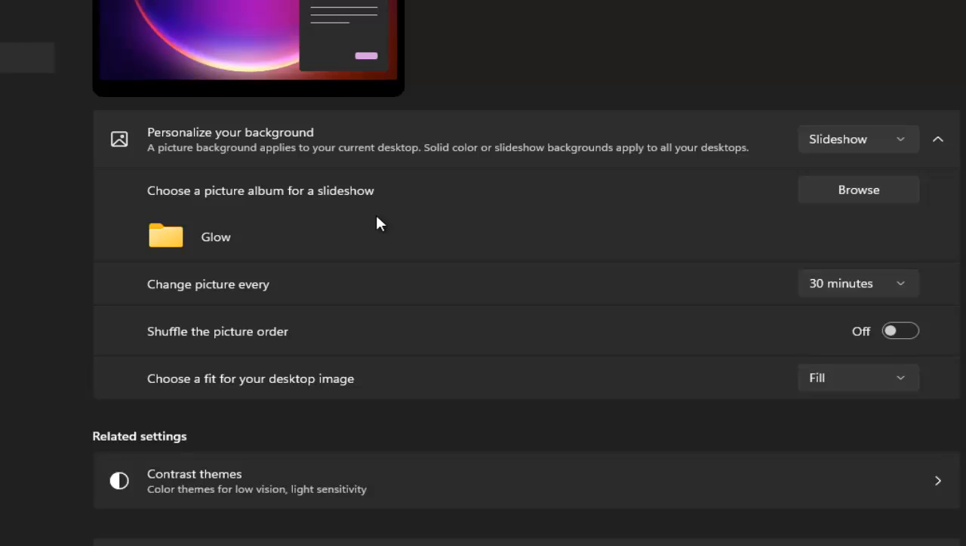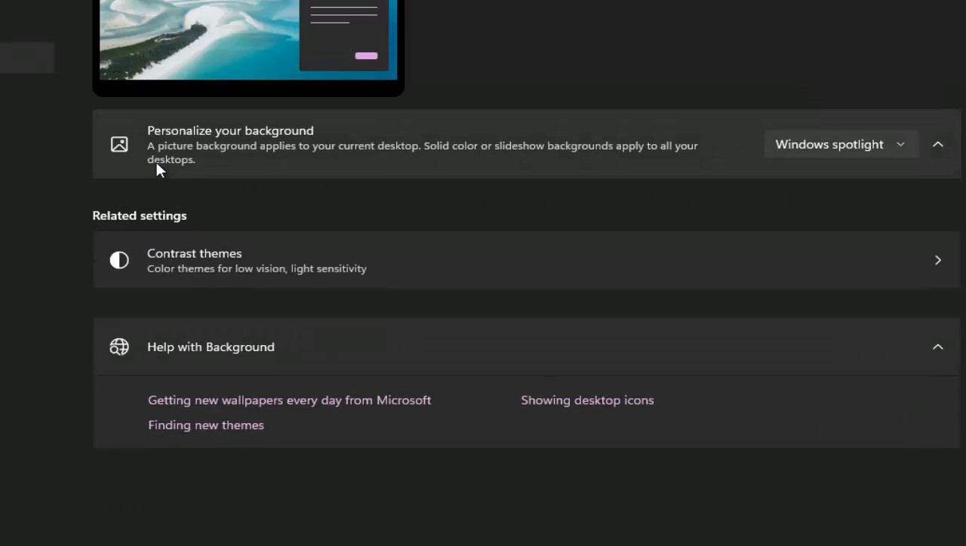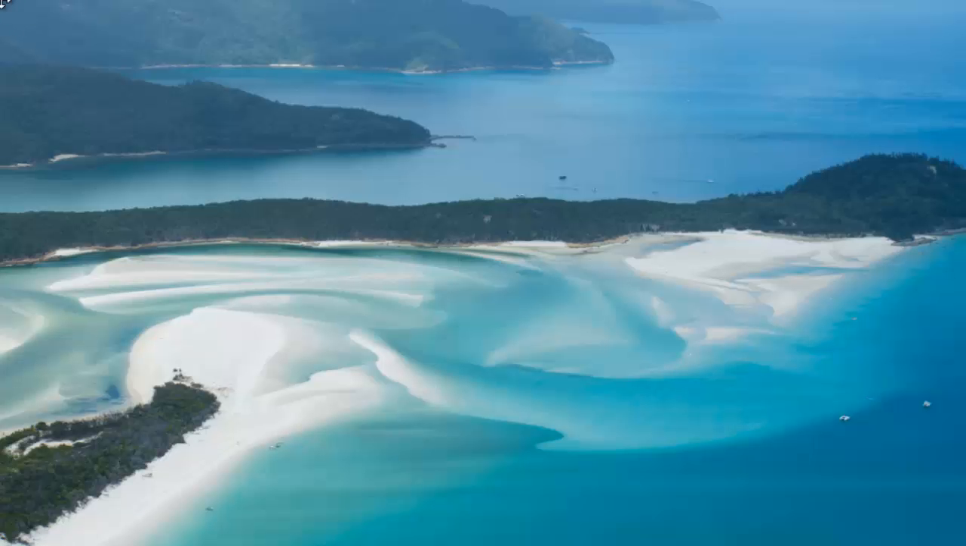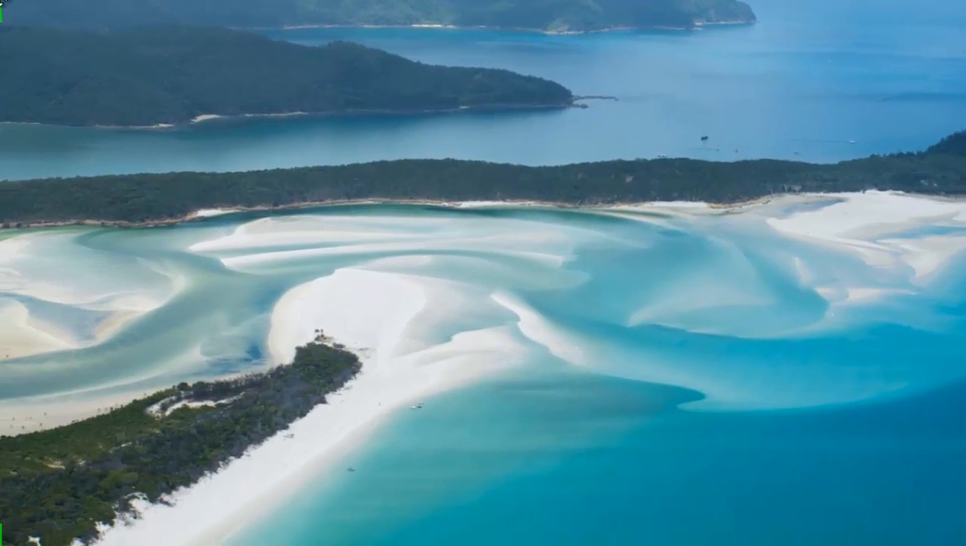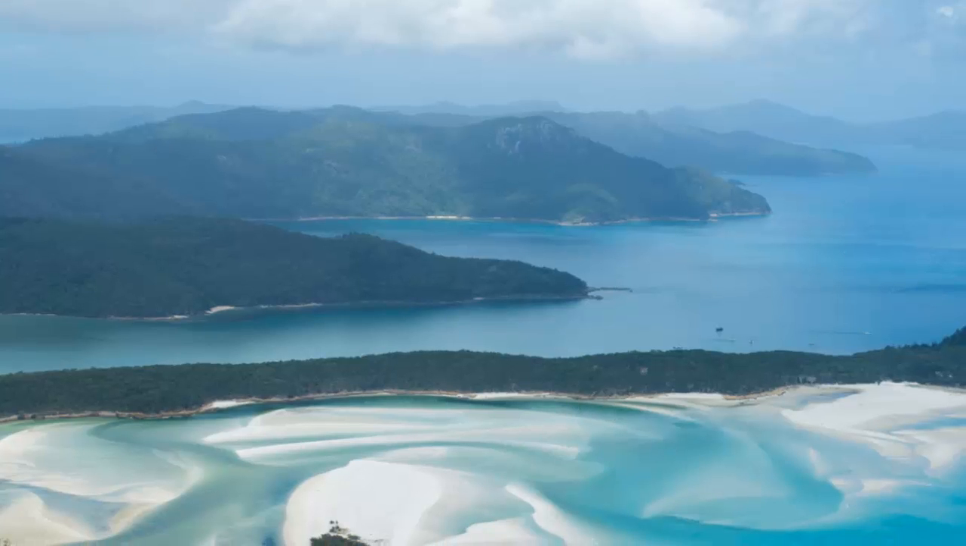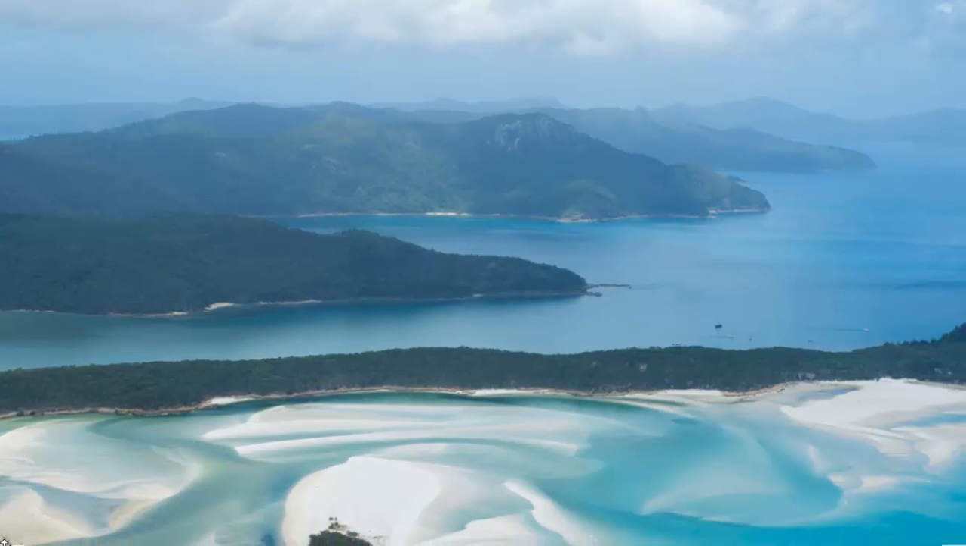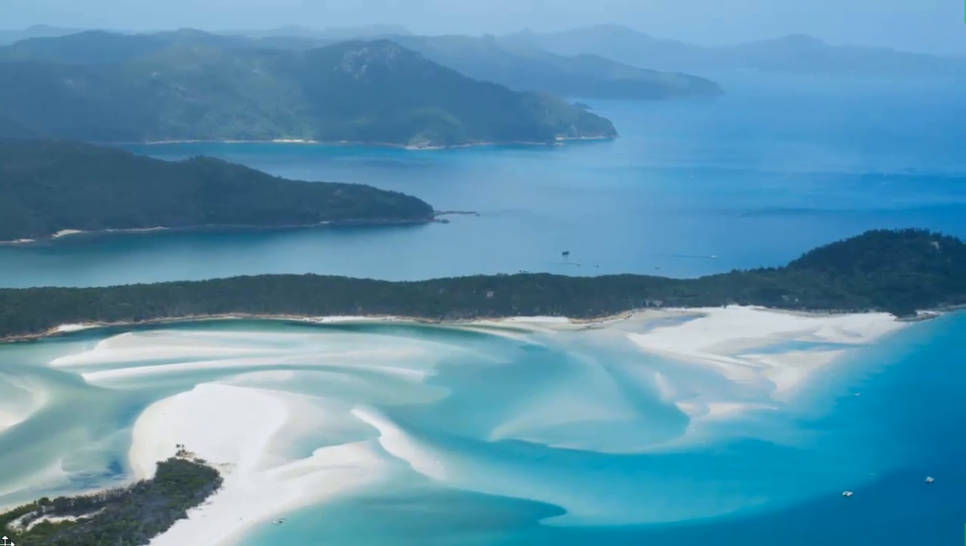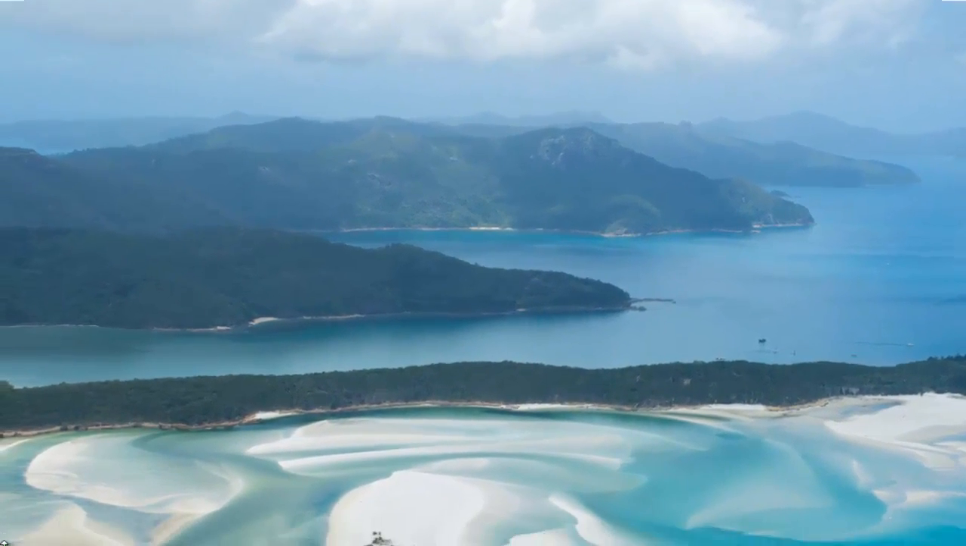But the fourth option, which is my favorite way, is Windows Spotlight. Now, Windows 11 will choose randomly a wallpaper from the internet and will set it as your wallpaper. As you can see, that's what Windows 11 did right now. Just set a new wallpaper for me, and it will do this every single day. So that's really cool. Every single day, Windows 11 will add a new paper to my computer.